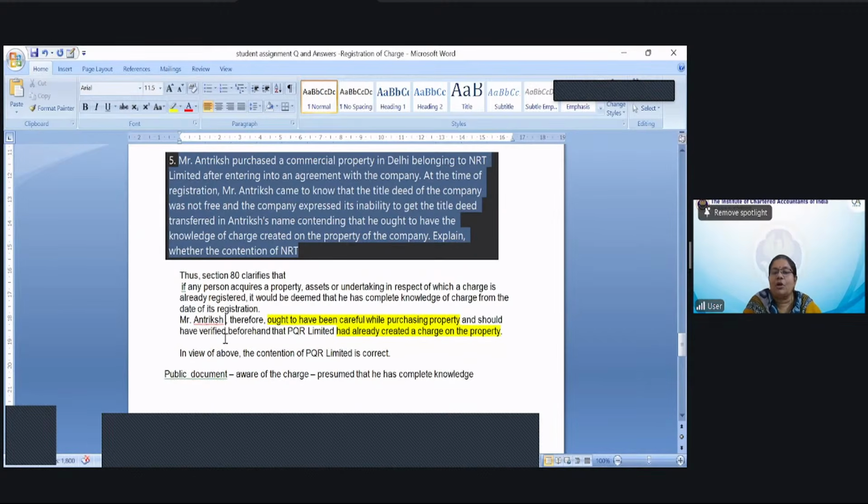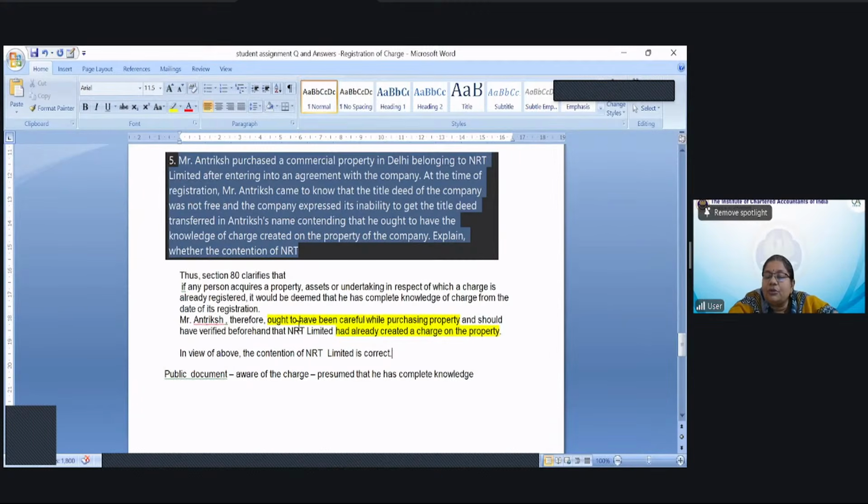therefore ought to have been careful while purchasing the property and should have verified beforehand whether NRT Limited has already created a charge on the property or not. So in view of that, the contention of NRT Limited is correct. So this is the answer which you should have to give. Hope this clarifies your doubt. So for this, you should have to write the answer this way.